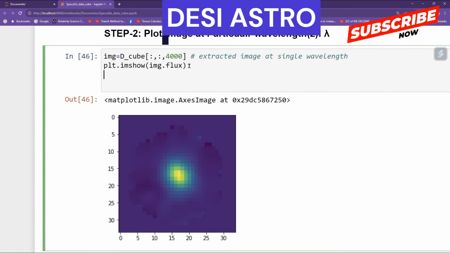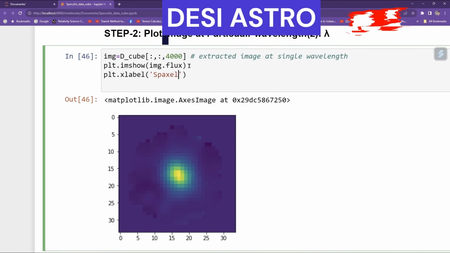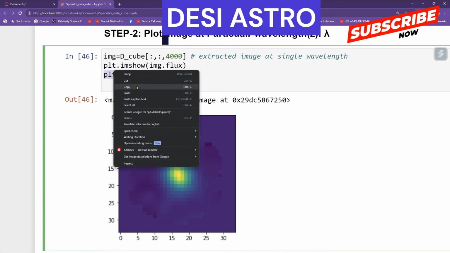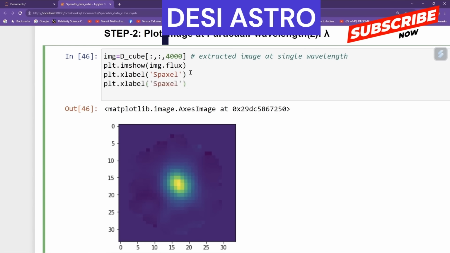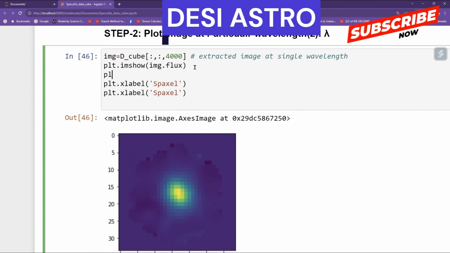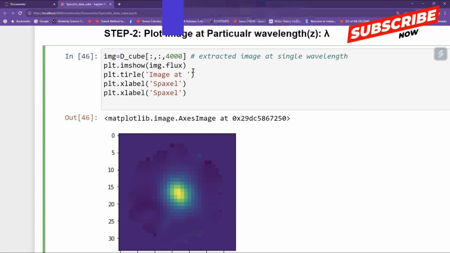So basically your x and y labels are here. You can say x is basically a spatial axis, and y is also a spatial axis, and for plt dot title you can give it as your image at any wavelength.